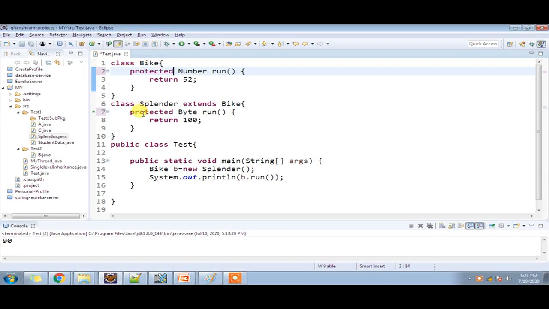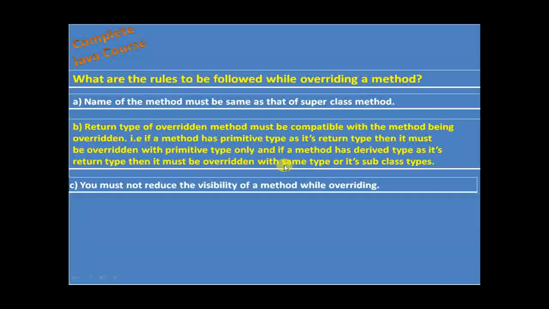Okay, but what happens if you increase the accessibility? Yes, you can increase the accessibility. Means in the parent class, if you define a protected method, in the subclass you define the public method. So there is no problem. But if you define a public method in the parent class and you define the protected method or private method in the subclass, it will create a problem.